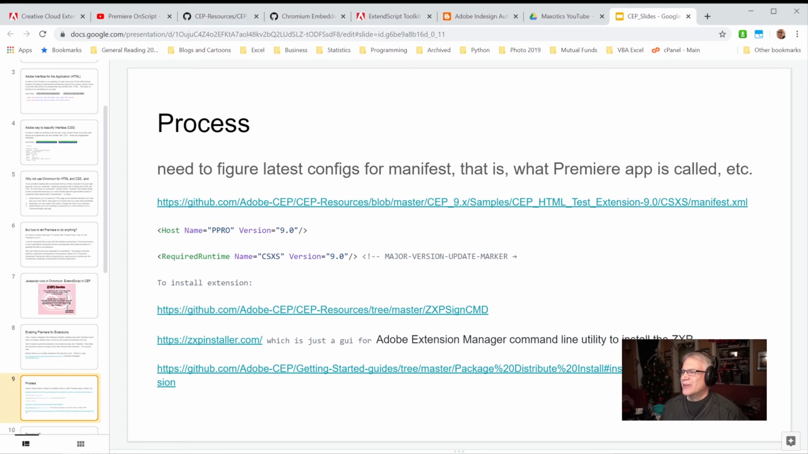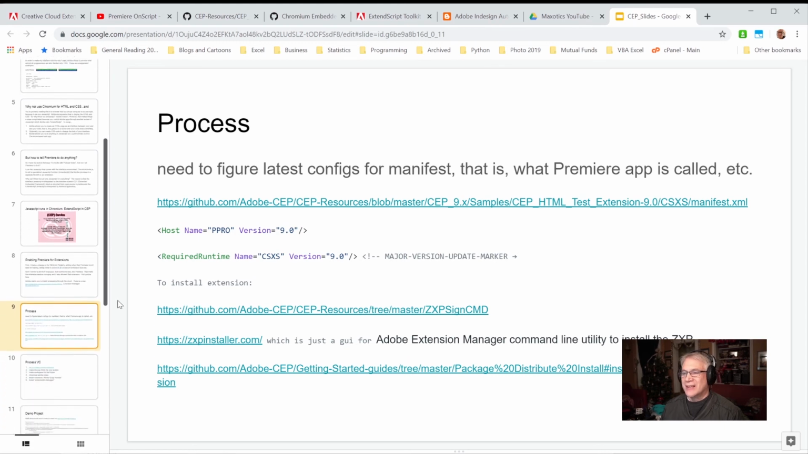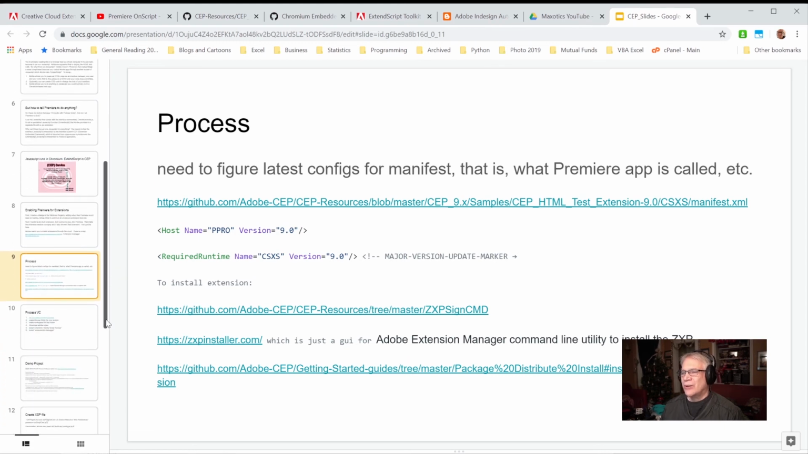So here I'm just writing down things that I remember from when I created my first extension: how to do it, the zip installer, the GitHub, the zip sign command, all the stuff that I know I'll just forget in two seconds. And like I said, isn't it just in one place? It's all over the place.